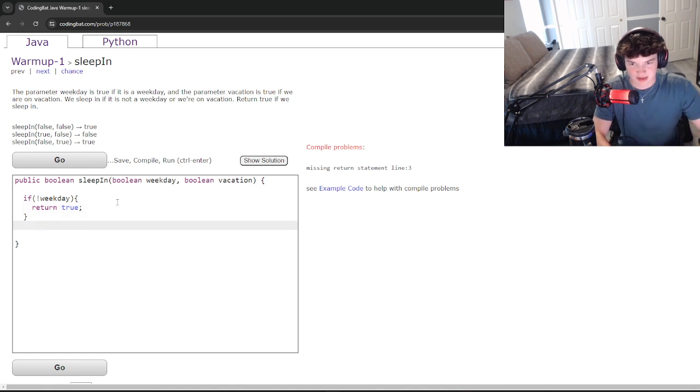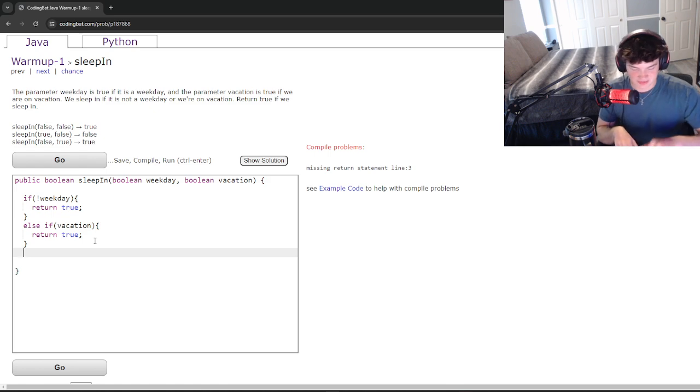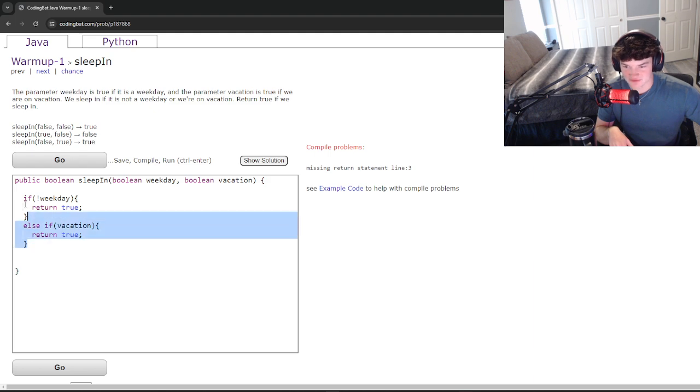And then after that, we have to check the vacation Boolean. So else, if I like to use else, so it just makes your code a little bit more optimized. If this doesn't check out, then we're gonna check if we are on vacation. Boom, and if that is true, we will return true. And for Boolean methods, integer methods, string methods, anything where you have to return something, you have to return something. So since we're in a Boolean method, we have to return something even if these don't hit.